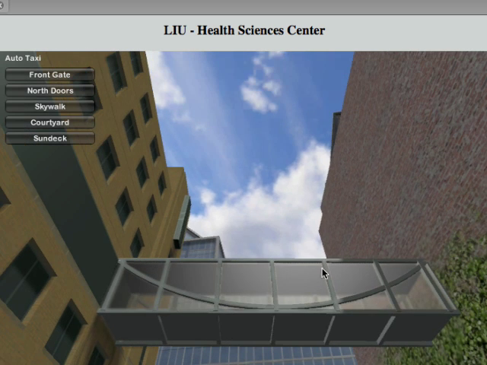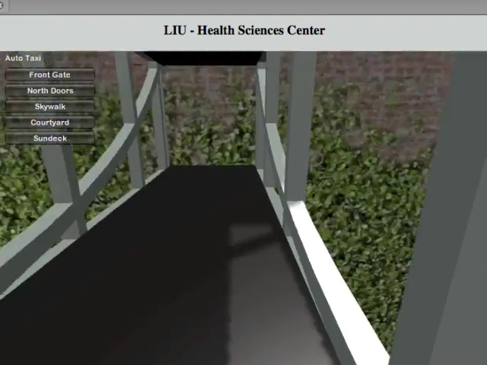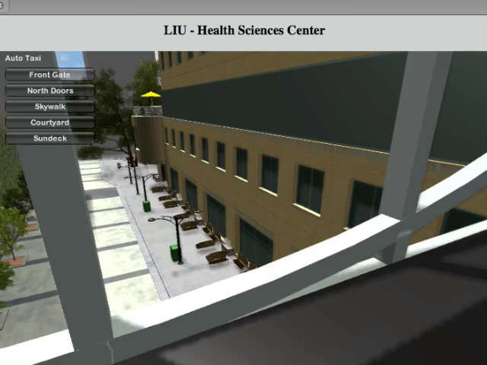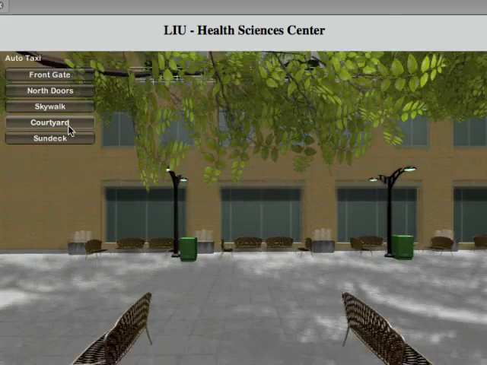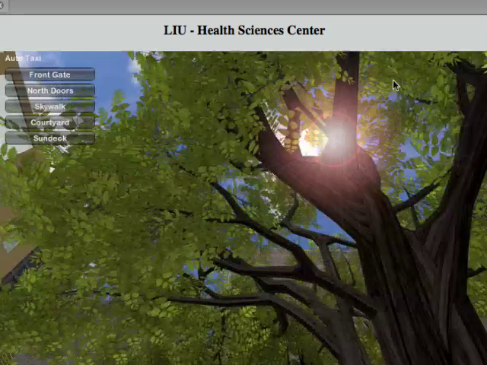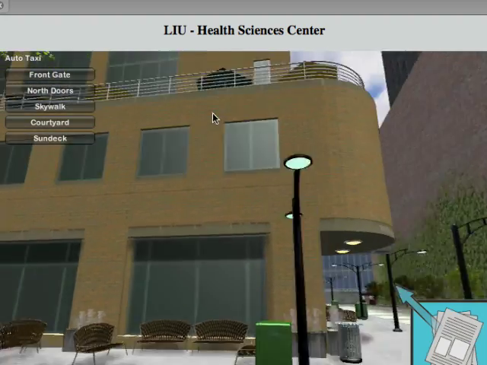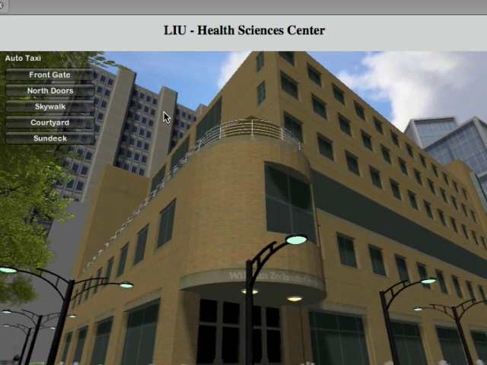Another example of the scrolling text. Do we want to walk in the skywalk? Of course we do. So the automorph, you can walk around here. Again, this is a simple, basic model, but it could be much more detailed and in-depth and still be very fluent. So let's head over to the courtyard. Nice peaceful courtyard back here. The birds are chirping. The sun is shining.